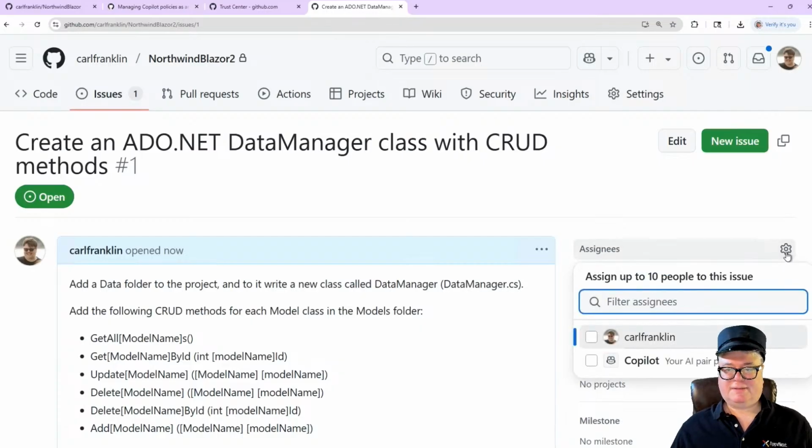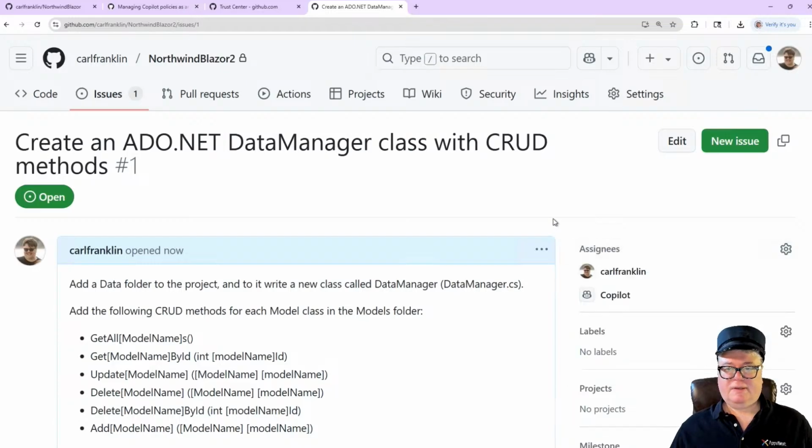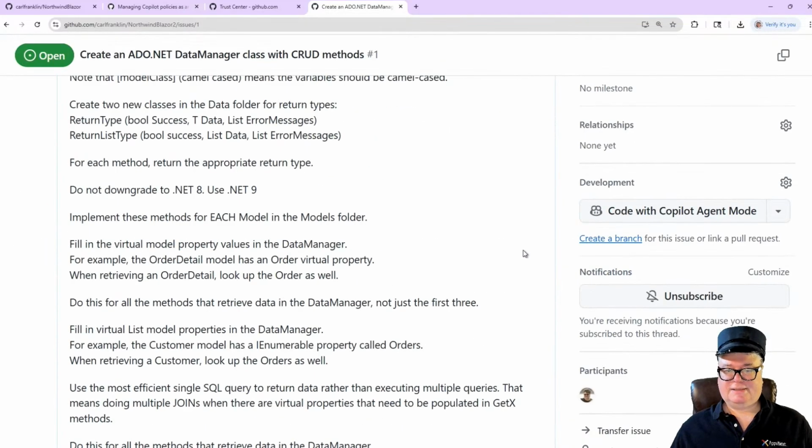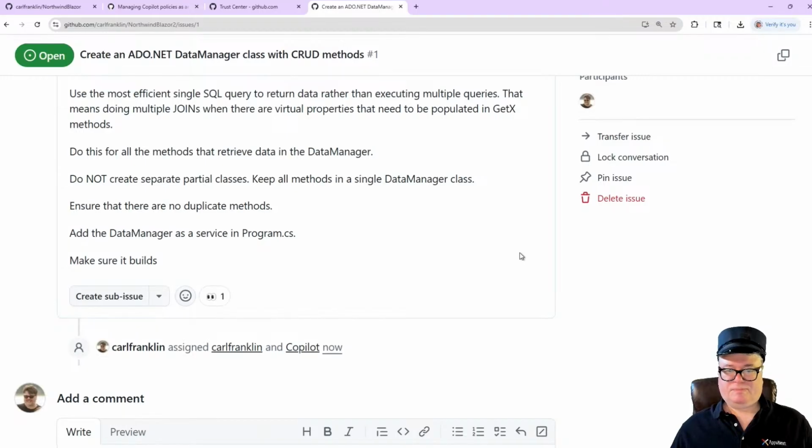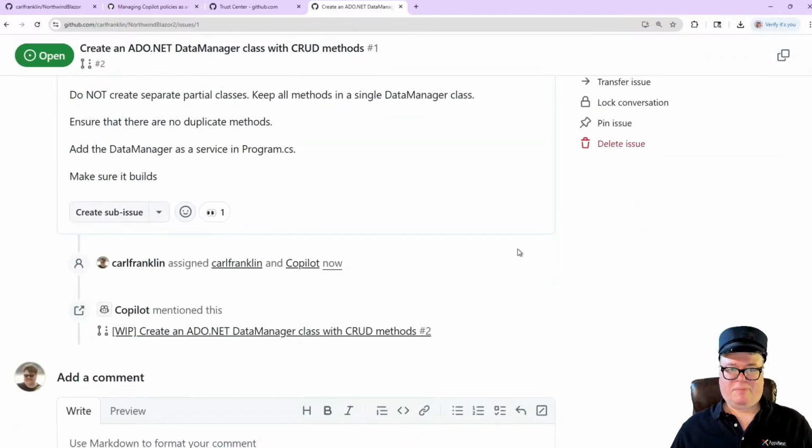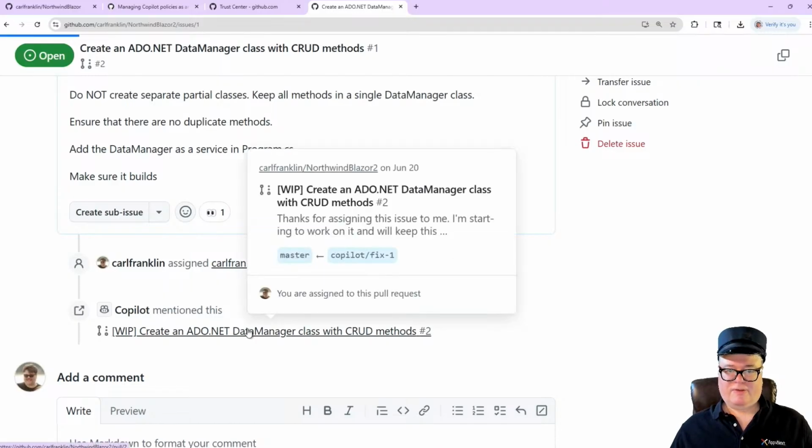All right, now assignees. You want to drop down this little thing here, and you can see there are two people. You have to assign it to yourself, and then assign it to Copilot. Now, watch this. In just a second, you're going to see Copilot. Oh yeah, it's looking at this. And it created a PR. So let's go there.